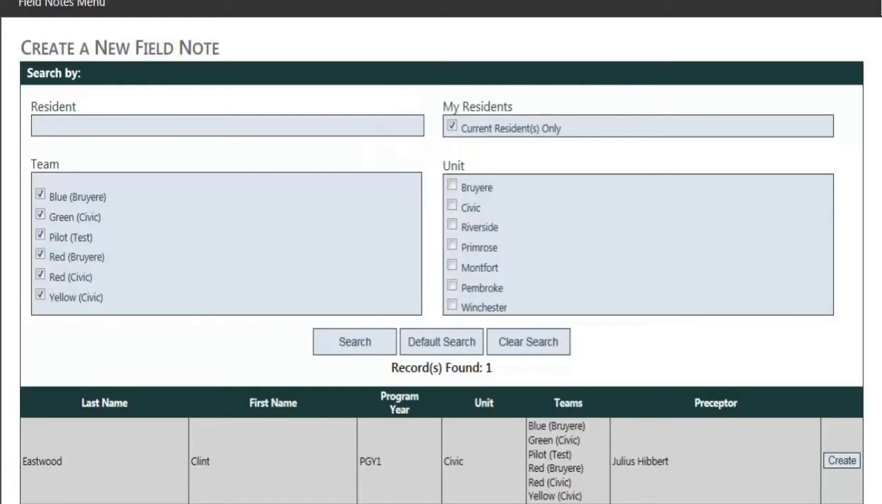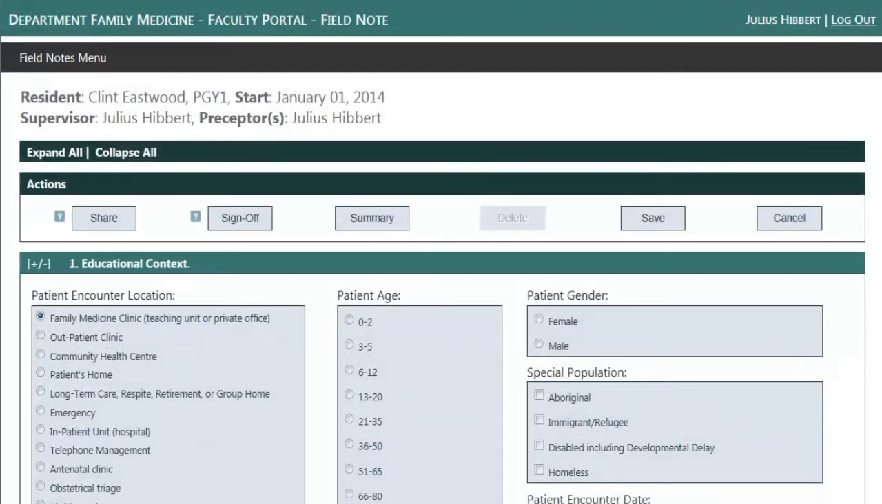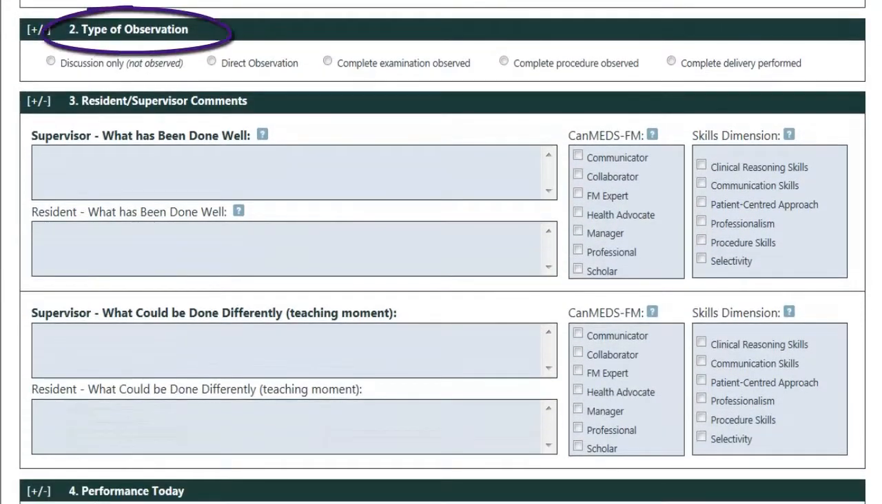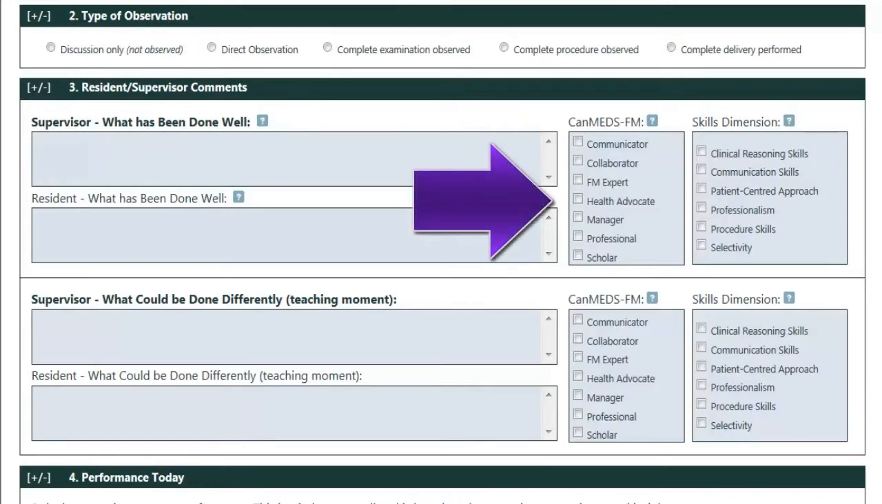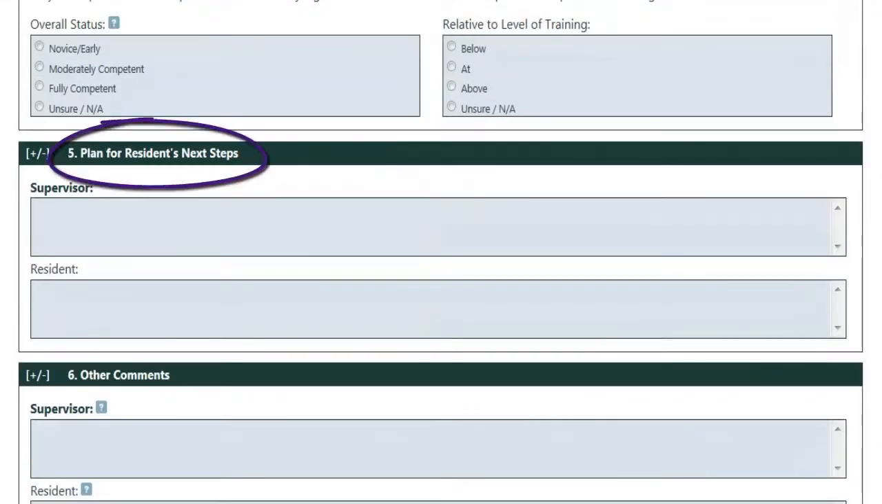When you have found the correct resident, click Create on the far right column to create a field note for this resident. This will bring you to a blank field note. Enter information about the educational context, the type of observation this field note is being written on, what you feel the resident did well, and what they should do differently in the future. Then complete the CanMEDS-FM roles, skills dimensions, and plans for next steps in the resident's learning.